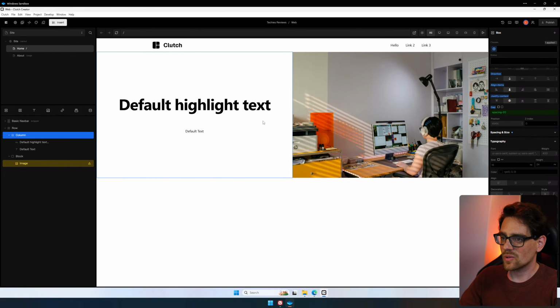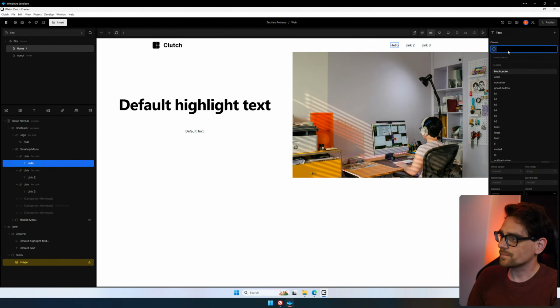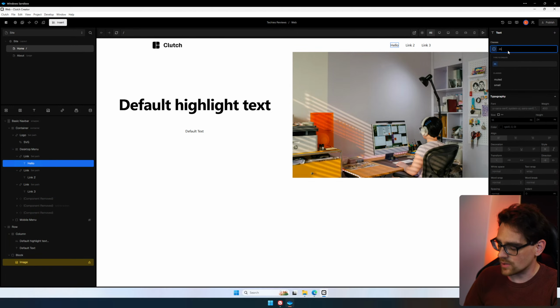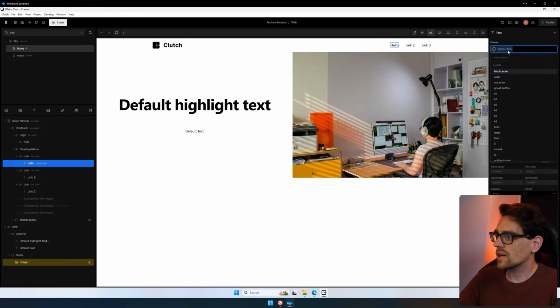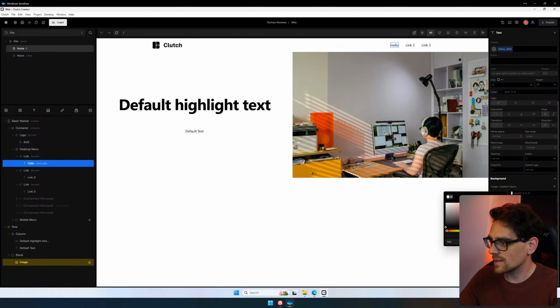We have a nice looking page, or we are getting there. If we want this to be an item link, let's call it menu link, or menu item. It's even better, right? Menu item, and we want it to be a different color. So we go in here, we select a color. We want the color of, not the background color.